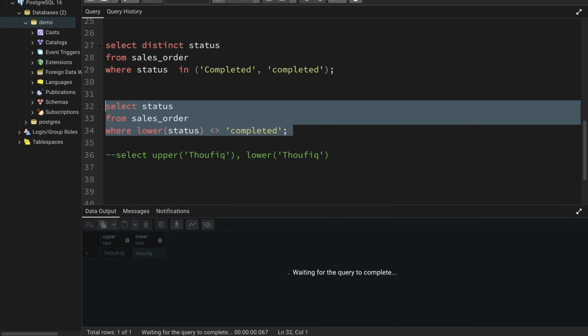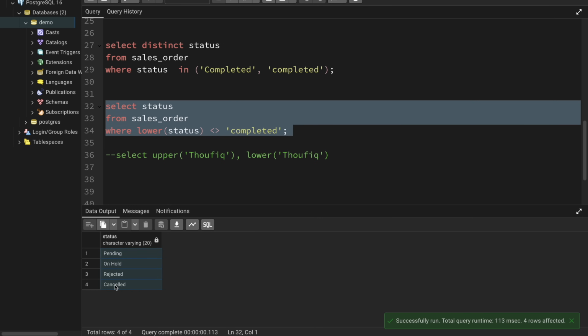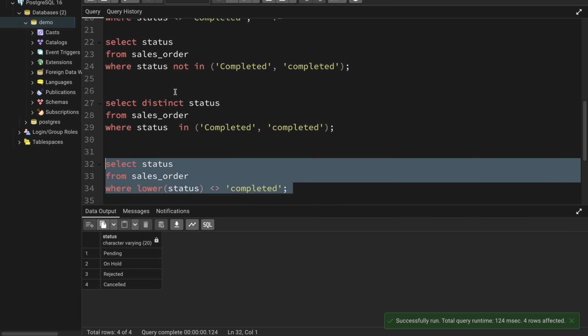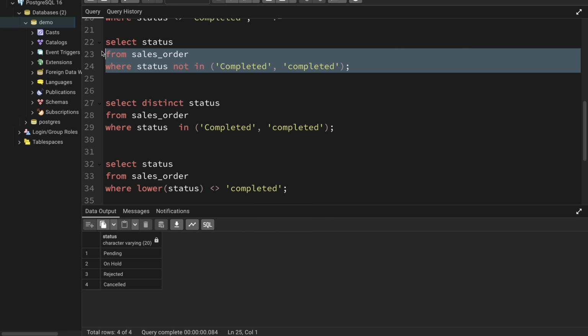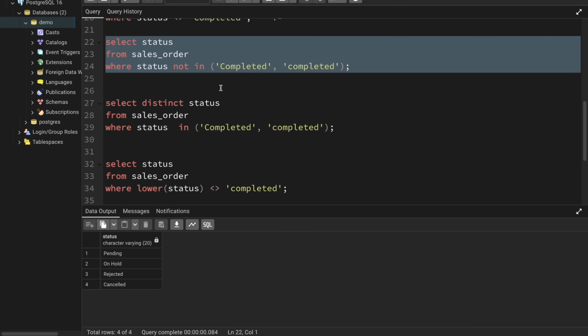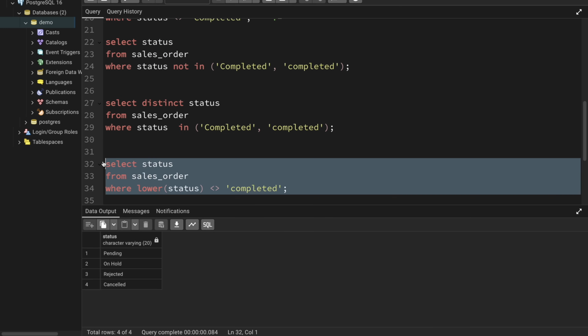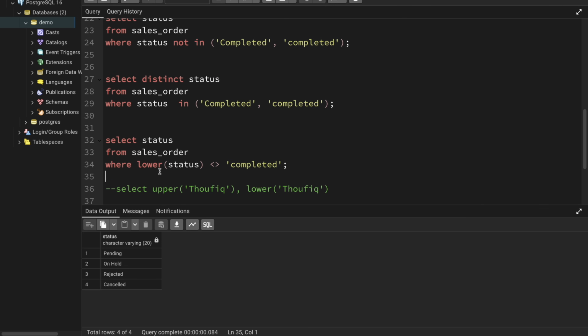Now if I run this, you can see that I'm still getting the final output. So this query here and this query here are returning the same output, but my queries are different. Here I use the not in keyword and I passed in both the values, but here I use the lower inbuilt function to ignore the case. So I hope you understand this.